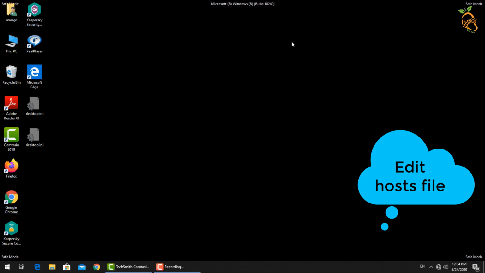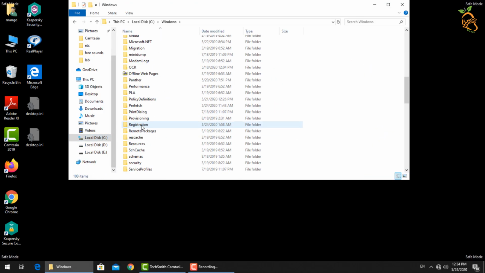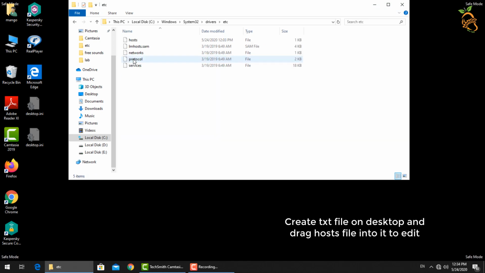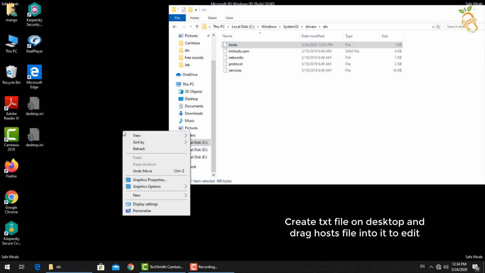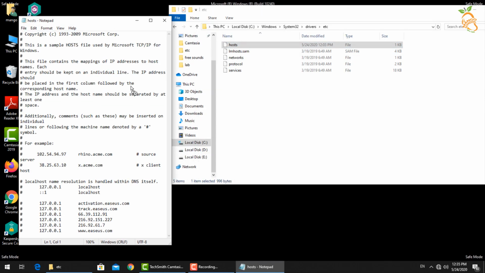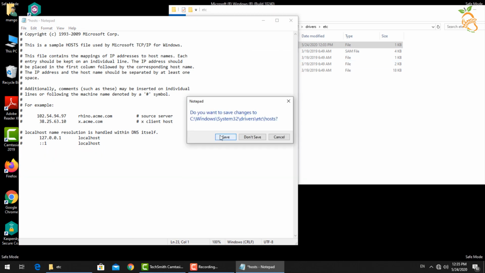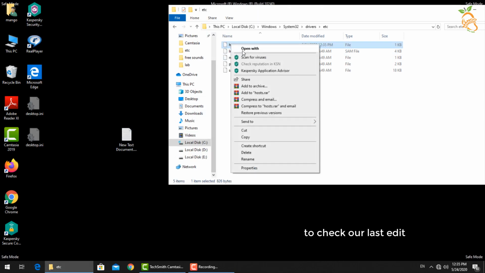To edit the hosts file, press the Windows button and E to open Windows Explorer. Find the path as you see. When you find the hosts file, create a new text file on your desktop. Then double click to open it. Now drag the hosts file to this window. Find these IPs and delete them. Now close the text file and press Save.